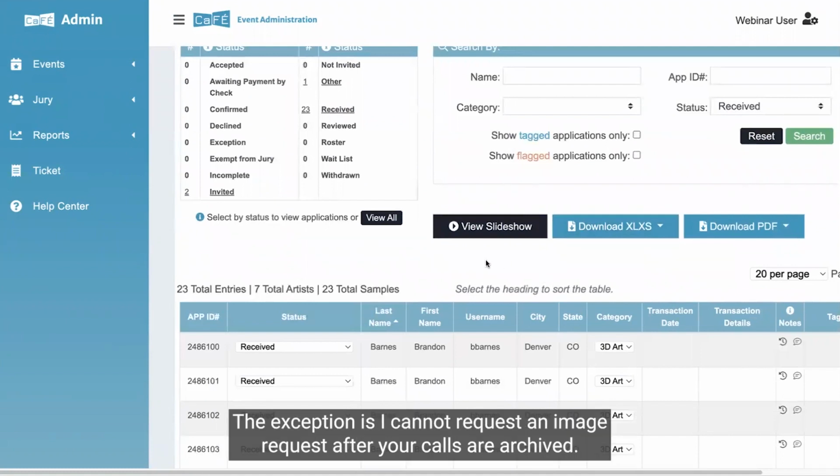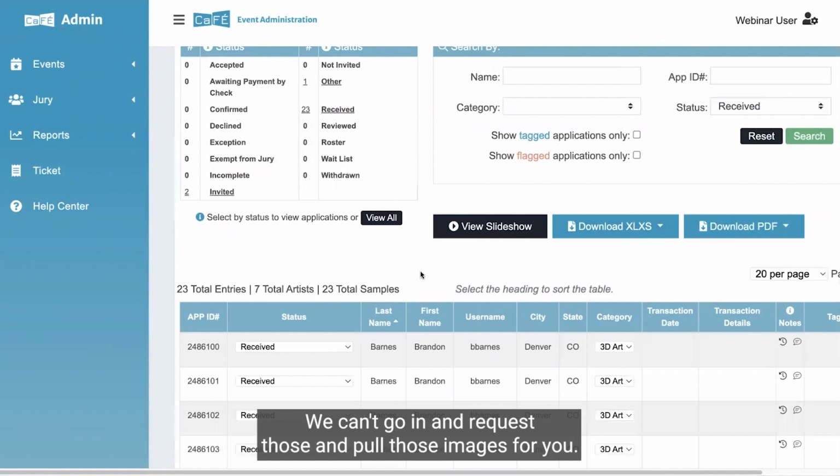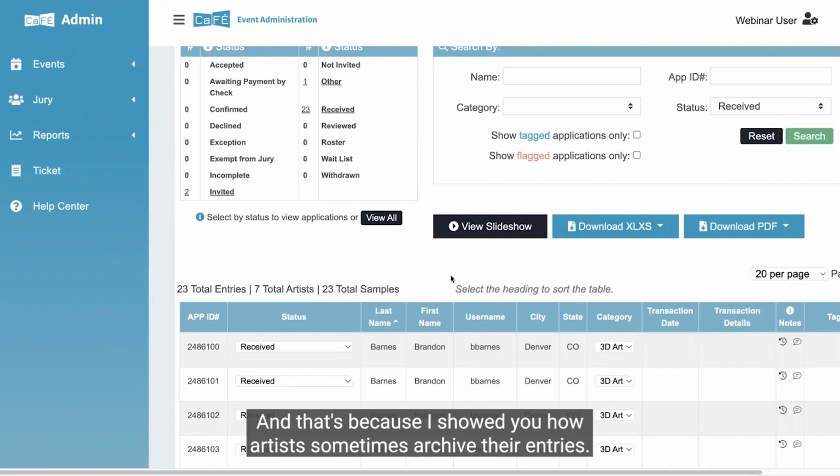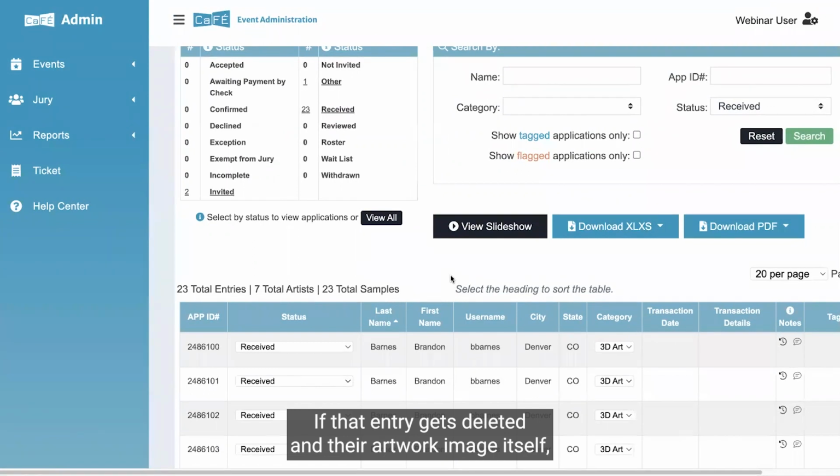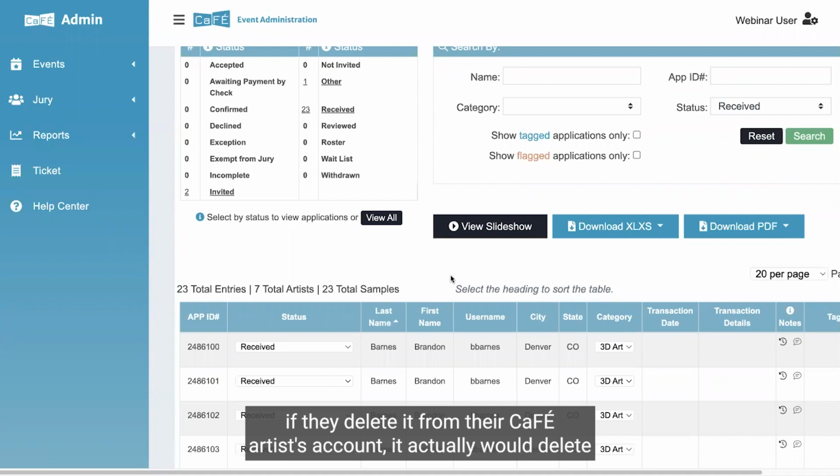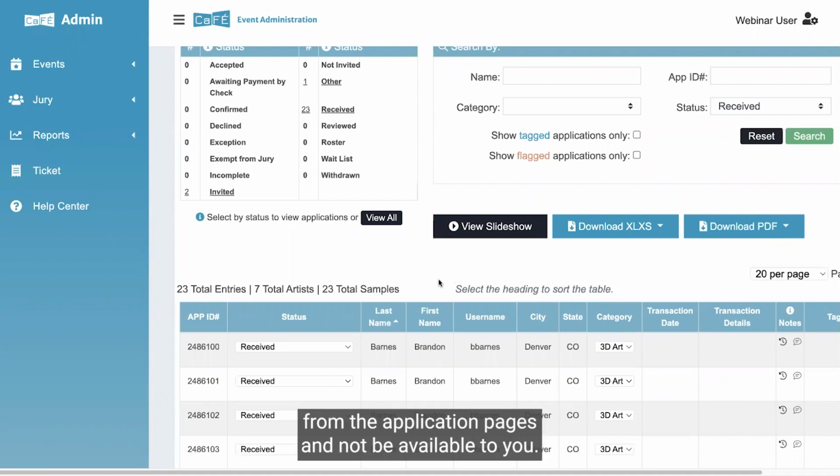The exception is I cannot request an image request after your call is archived. We can't go in and request those and pull those images for you. That's because I showed you how artists sometimes archive their entries. If that entry gets deleted and their artwork image itself, if they delete it from their CaFÉ artist account, it actually would delete from the application pages and not be available to you.